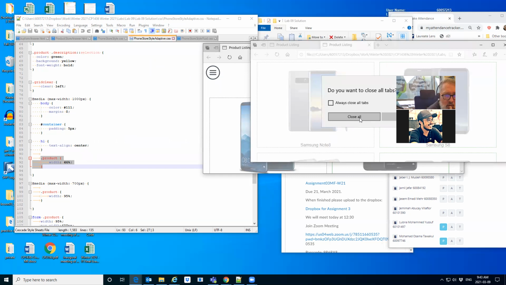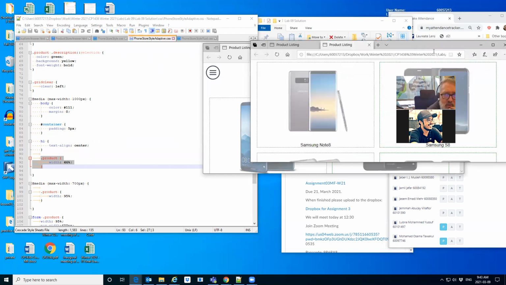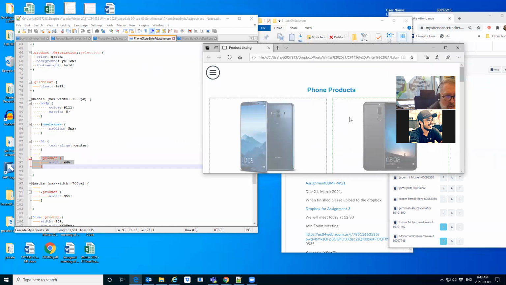I don't really want, do I want to close all the tabs? No, just this one. Well, maybe I do want to close all the tabs.